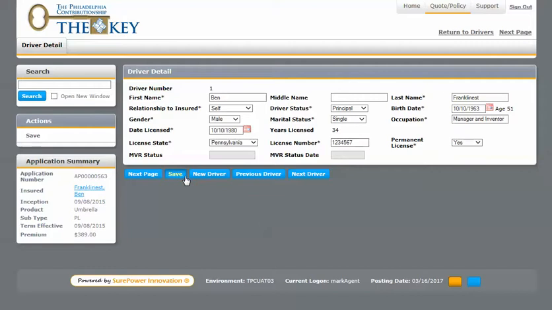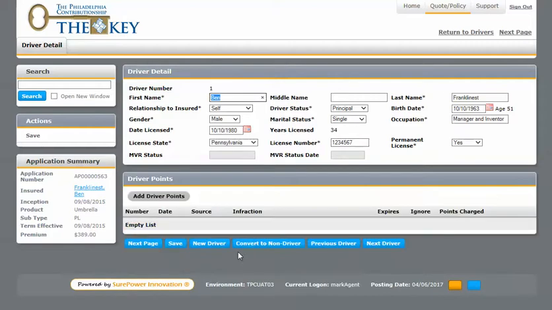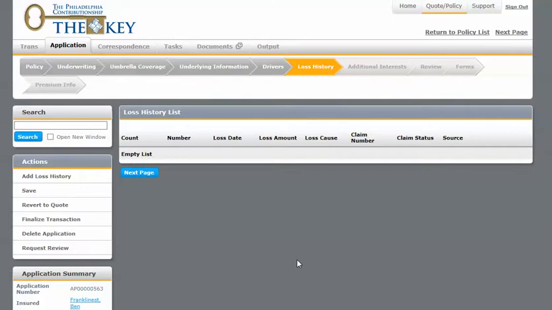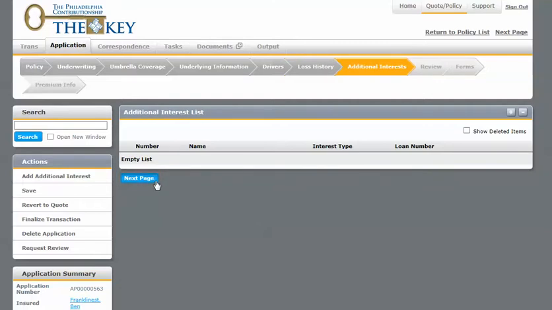Press Save. You may add new drivers, or you can convert them to a non-driver. Hit Return to Drivers once you are all set. Hit Next Page. Here you will see any A+ loss history that have been returned. Hit Next Page to add any additional interests. Finally, hit Next Page to select a pay plan.